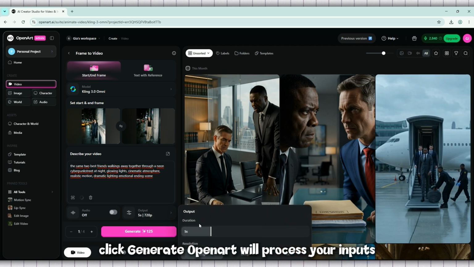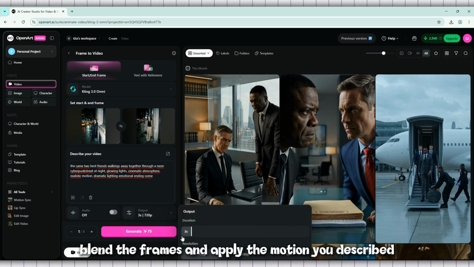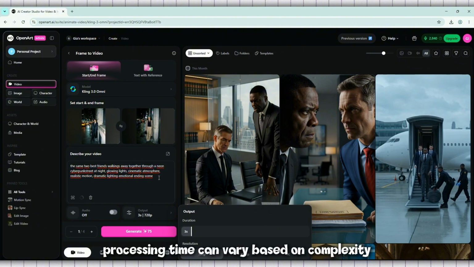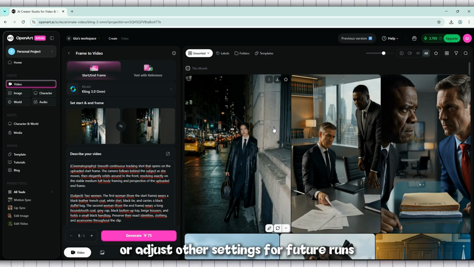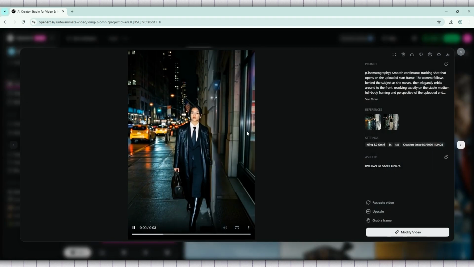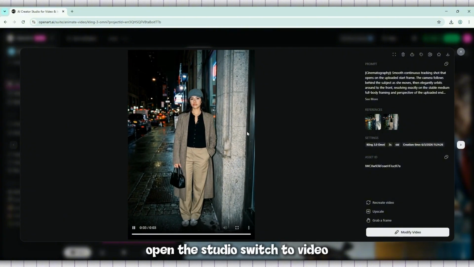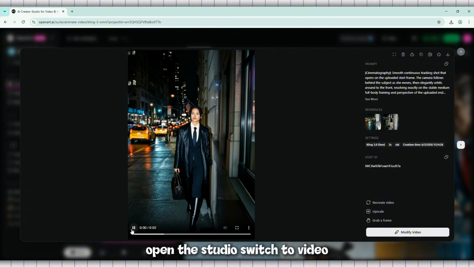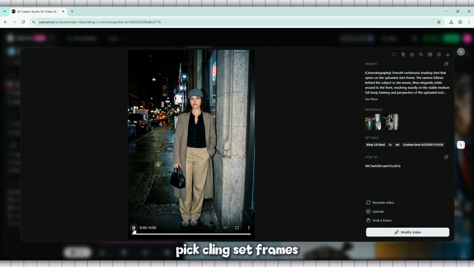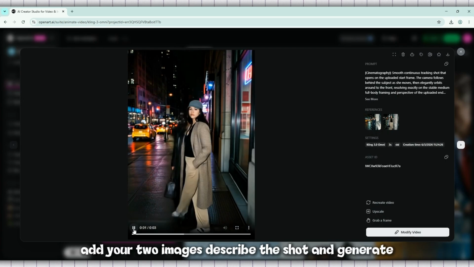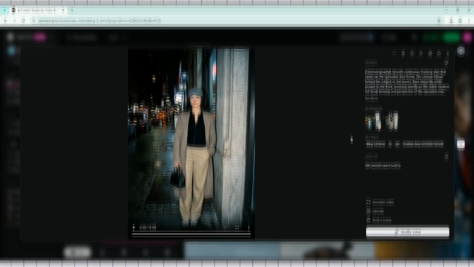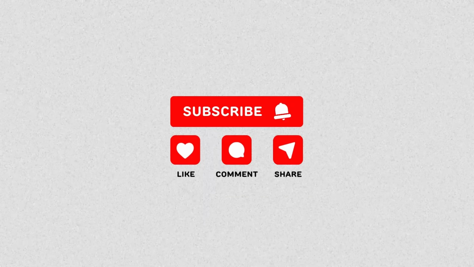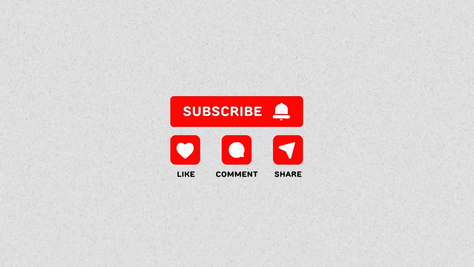Openart will process your inputs, blend the frames, and apply the motion you described. Processing time can vary based on complexity, so give it a moment. While waiting, you can preview your frame thumbnails or adjust other settings for future runs. That's the whole workflow. Open the studio, switch to video, pick Kling, set frames, add your two images, describe the shot, and generate. Enjoy creating smooth, expressive motion from simple stills, whether for storytelling, social media clips, or creative experiments.